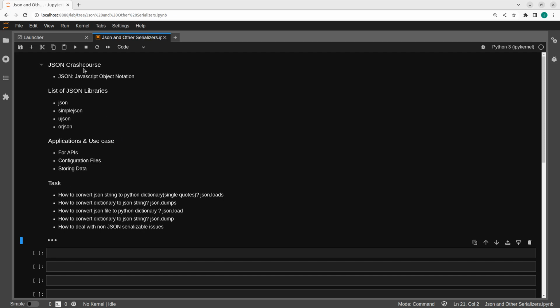By the end of this simple crash course, we're trying to see how to use these libraries to be able to serialize or convert data from one object, from a JSON object or JSON strings, to a Python dictionary and vice versa. So let's see how to start with it.